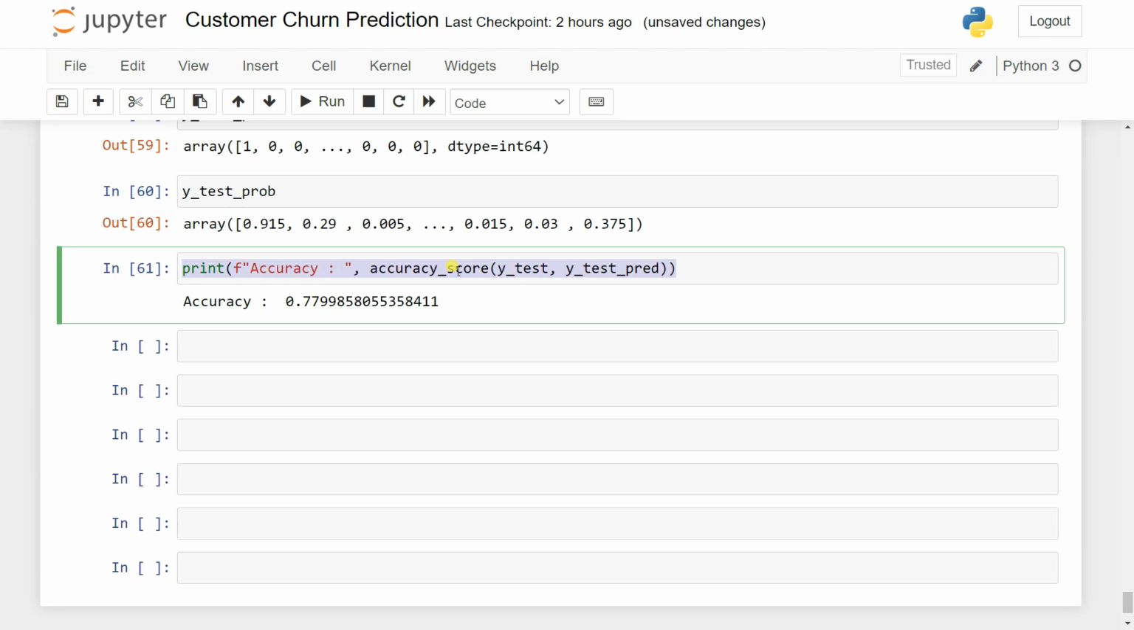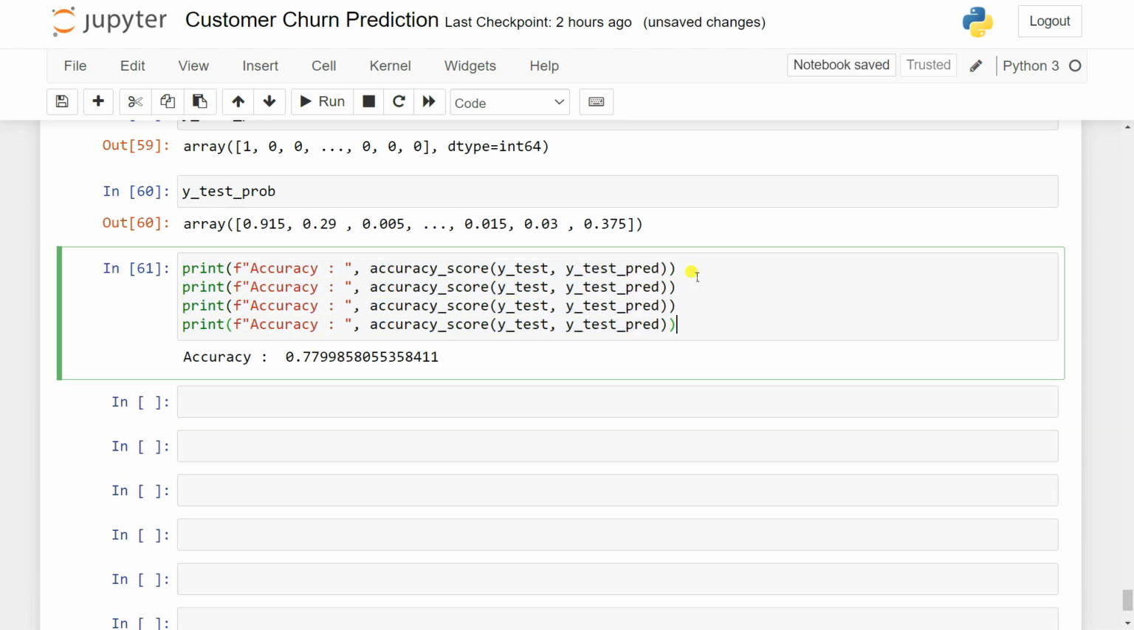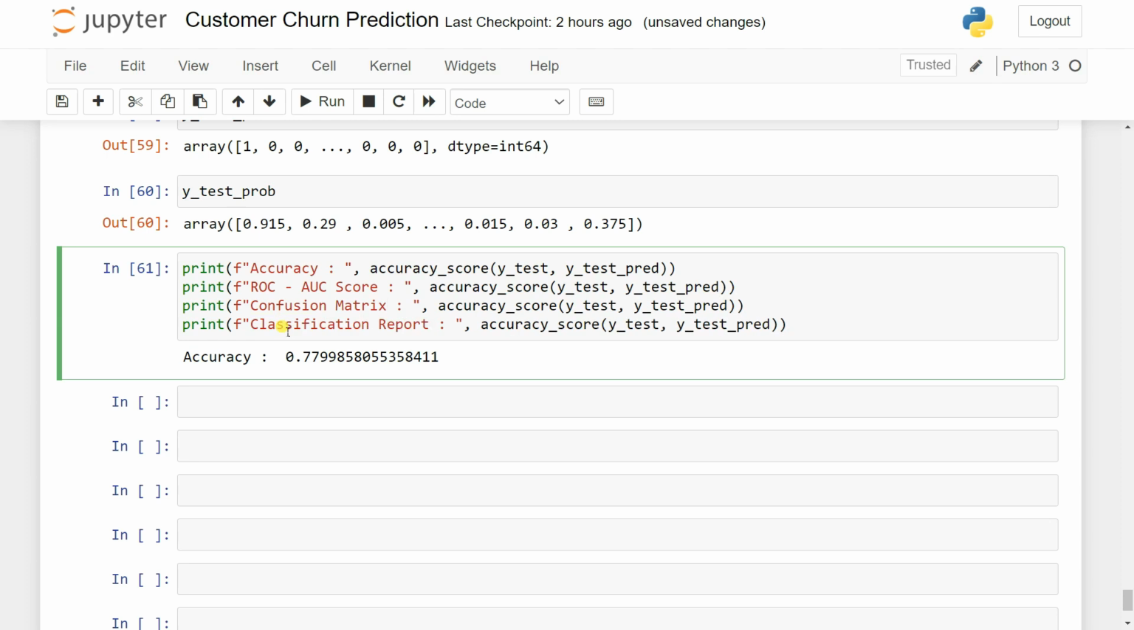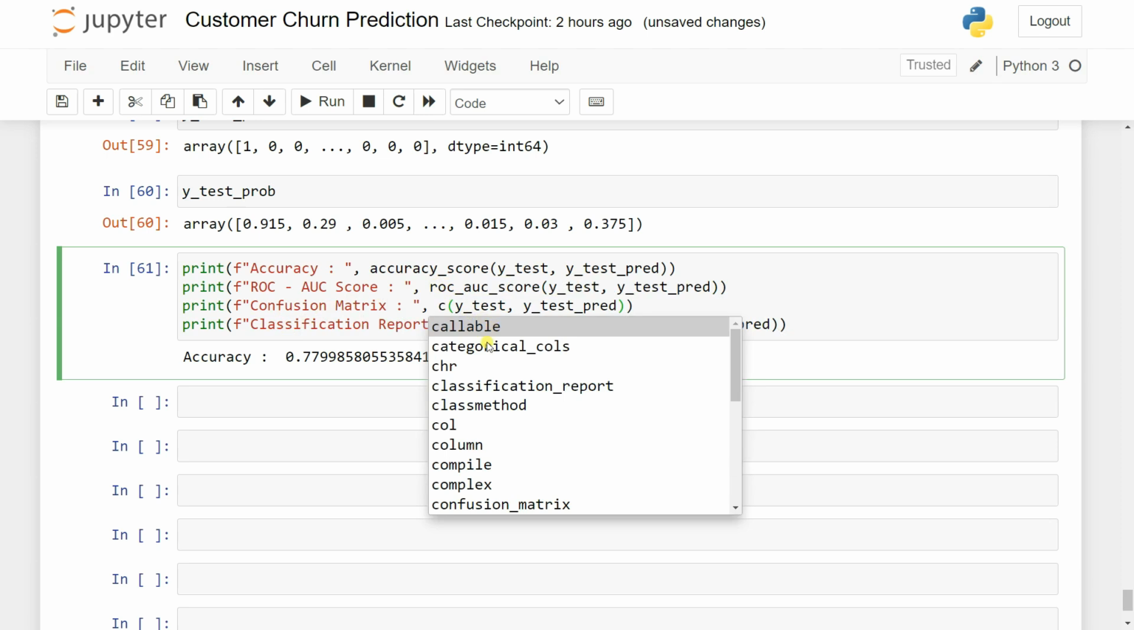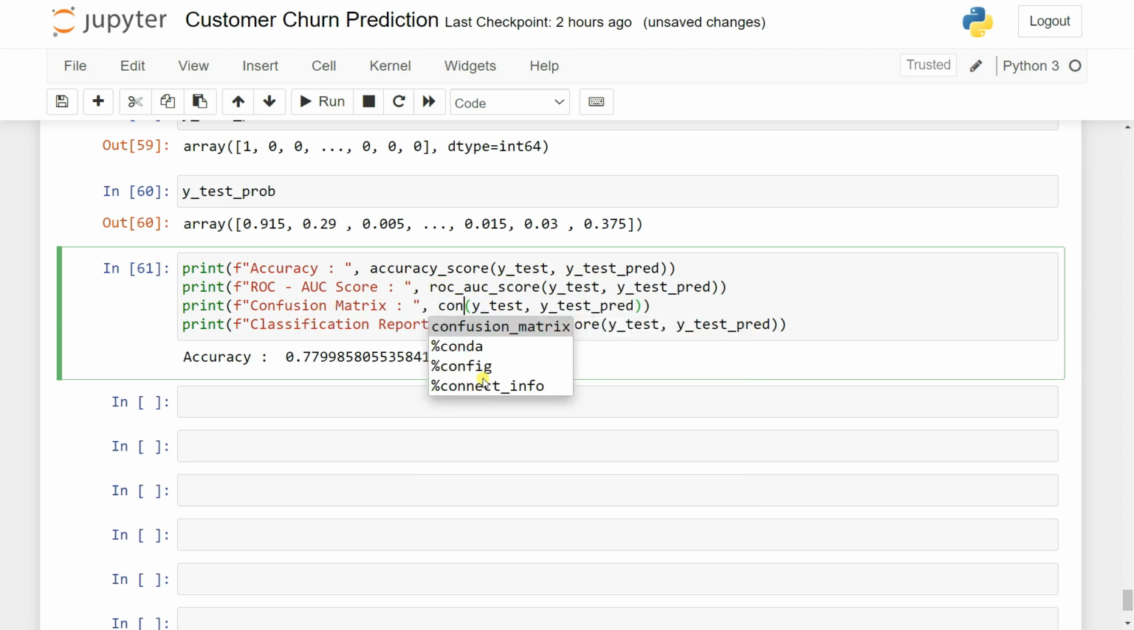So let's do it for the others. I'm going to pass it here four times. We have the ROC AUC score, then we have the confusion matrix, and then we have the classification report. So it should be the ROC AUC score, then the confusion matrix, then the classification report.